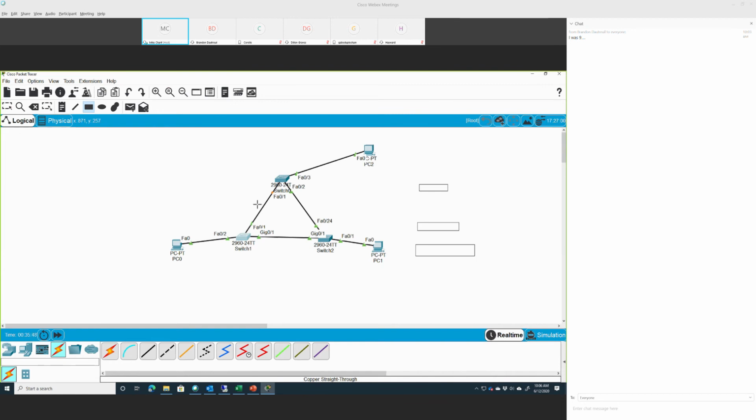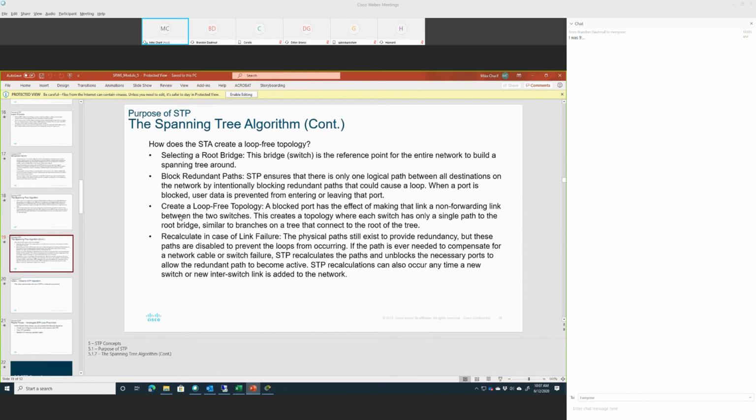So they're going to elect a switch to act as a reference point, or a root bridge. Okay? Now, for a switch to be a root bridge, it has to meet some criteria, and that's what we're going to talk about. And that's what they say here. Selecting a root bridge. This bridge is going to be a reference point, because without a reference point, we cannot make a choice which side we need to block and which side we need to open. Okay.